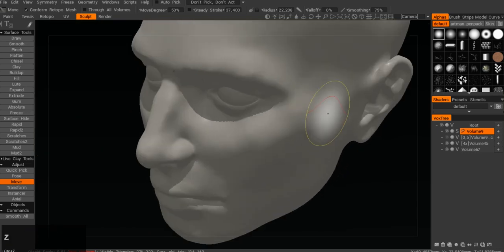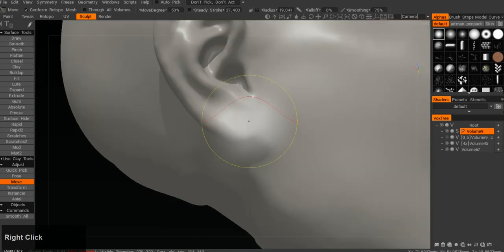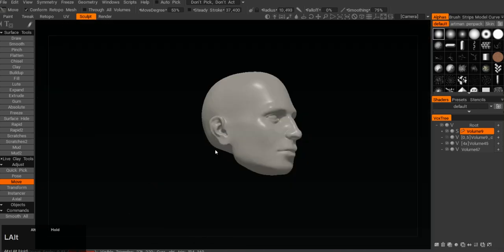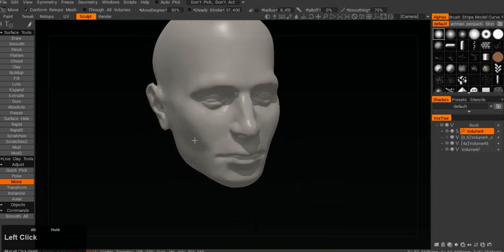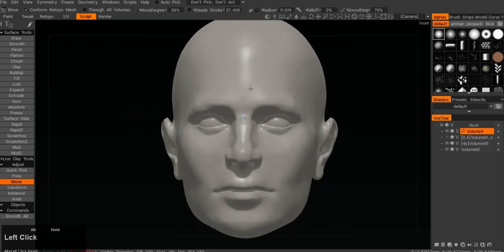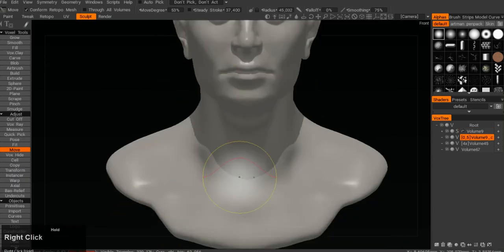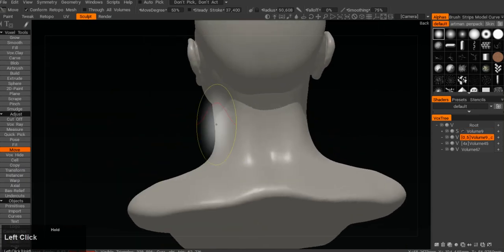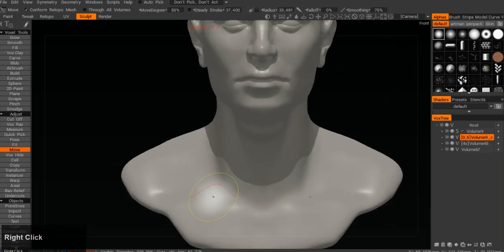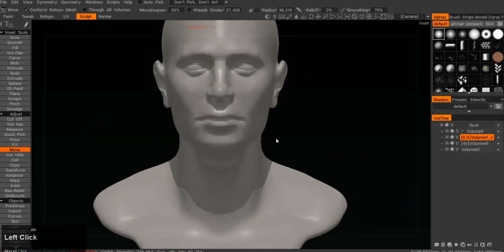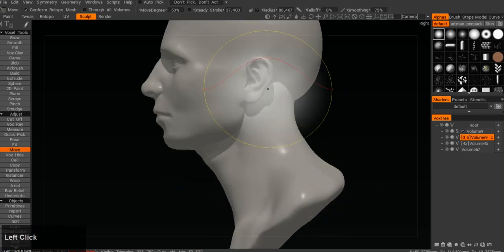And you can see the mesh is in the proxy mode, so I'm just dealing with a pretty low poly mesh, just about 200,000 triangles. So I decided to spend a bit more effort on the neck, get it right.